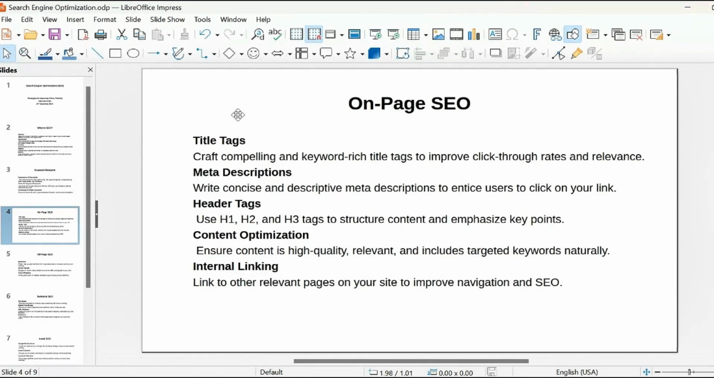Then meta descriptions, you write concise and descriptive meta descriptions to entice users to click on your link. Okay, these are the attractive words. Once you use these attractive words, someone, out of curiosity, clicks to find out more. That is what meta descriptions are. Header tags. Once you put these keywords in the header, we also use H1, H2, H3 tags to structure the content and emphasize keywords. Content optimization, ensure the content is high quality, relevant, and includes target keywords naturally.